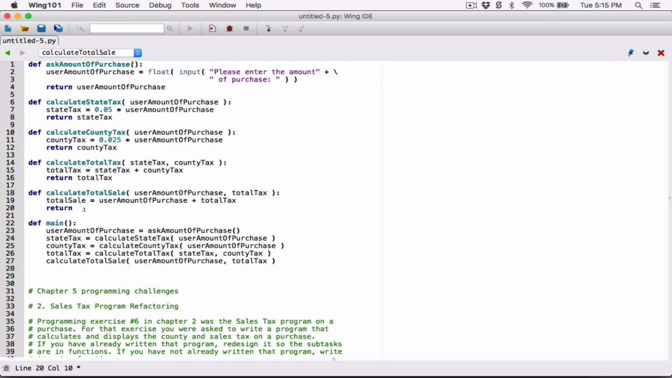And it's going to return, actually, we didn't complete this. I meant to, but I don't know why. It's supposed to be return total sale. After we finish calculating the total sale, it's supposed to return total sale. Okay, so once we call that function, it's going to return total sale. We need a place to store that variable. So I'm going to create a variable called total sale and store whatever is being returned by the calculate total sale function.